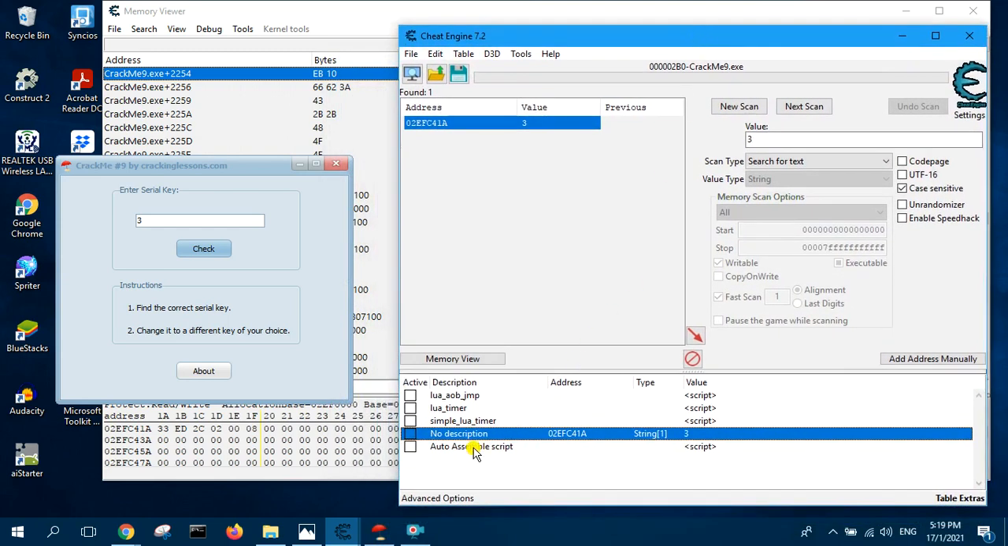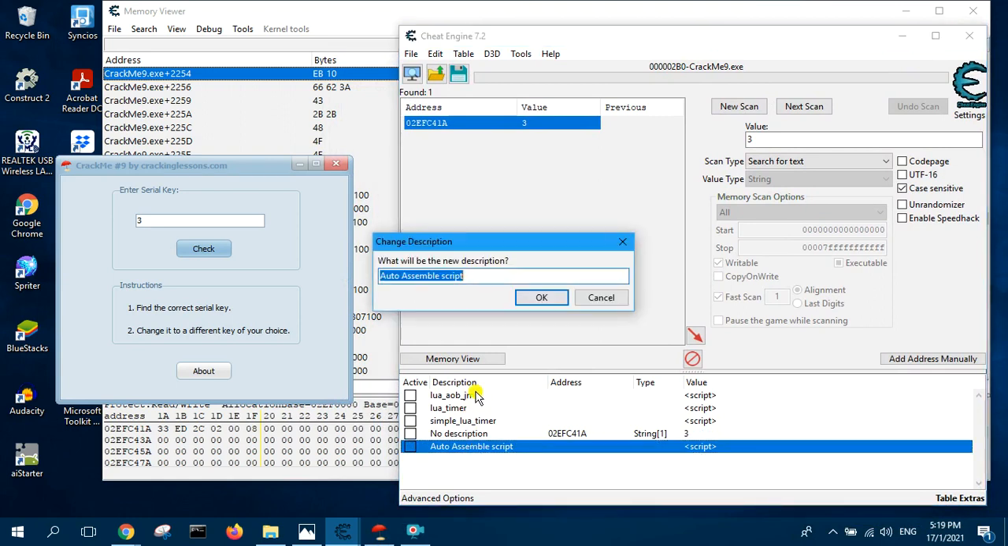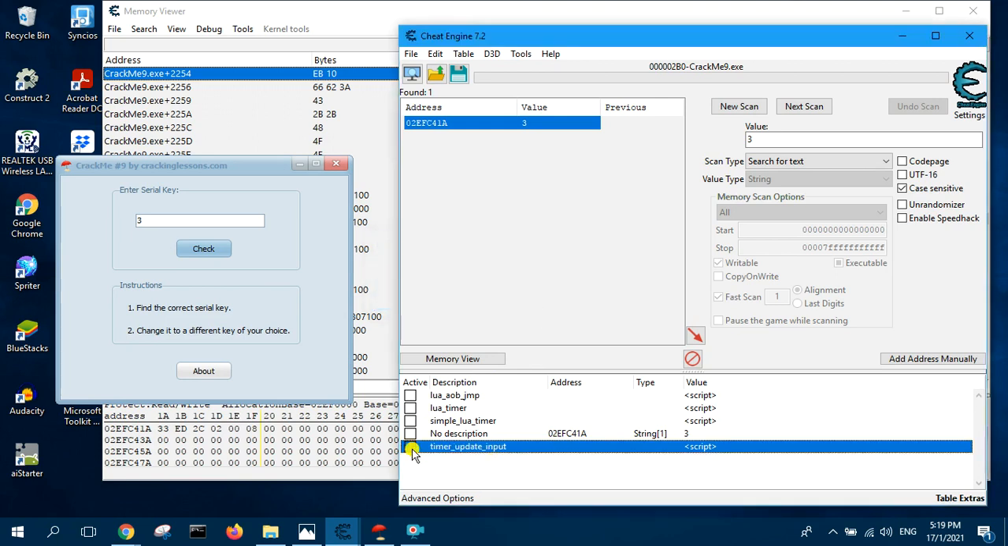Now we can assign this to our script, to our cheat table, and we can close this. So now we have this here. We can give it a name, call it timer change update input. So now watch what happens when I click on this.